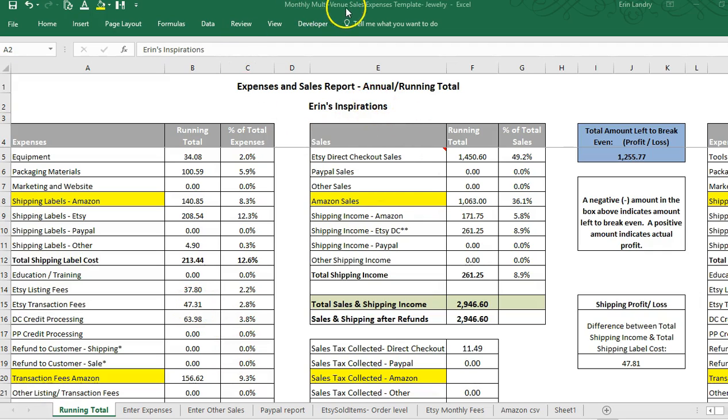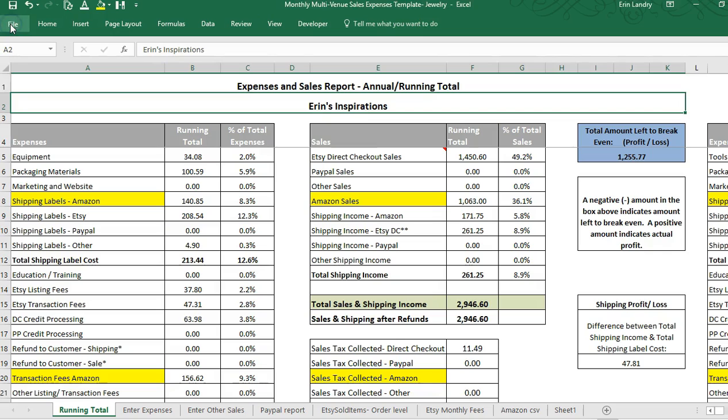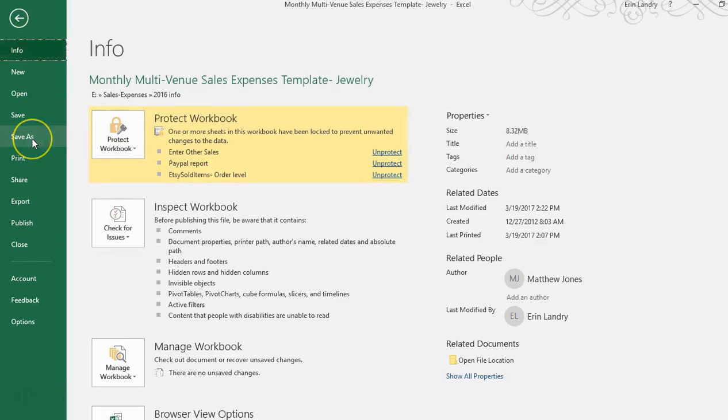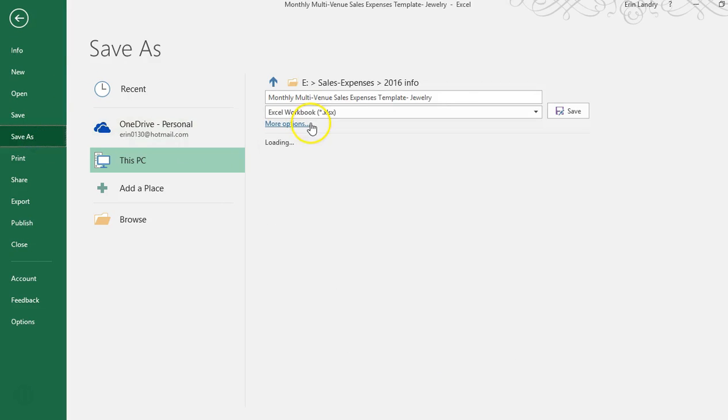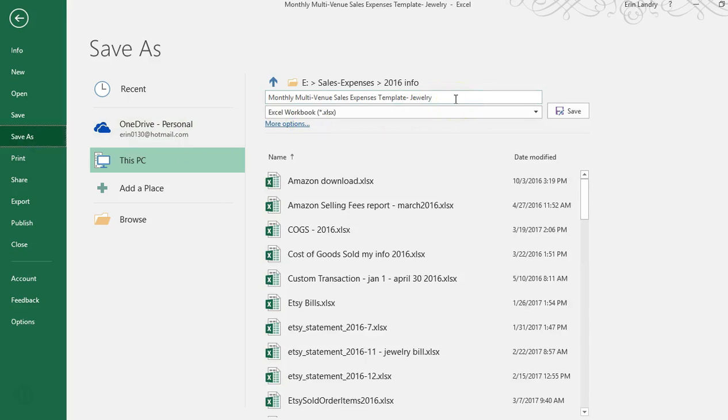So say we already have this saved. I have the file open. This is the monthly multi-venue sales and expenses template with jewelry. So let's say this was 2016's information and I wanted to save a blank version for 2017. Well, I don't want to delete the information out of 2016's version. I want to create a new version.